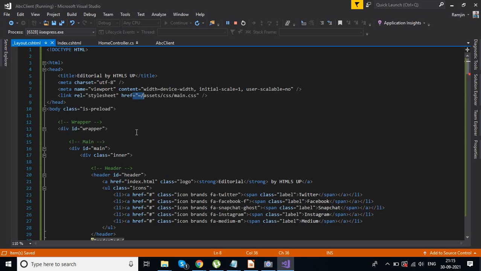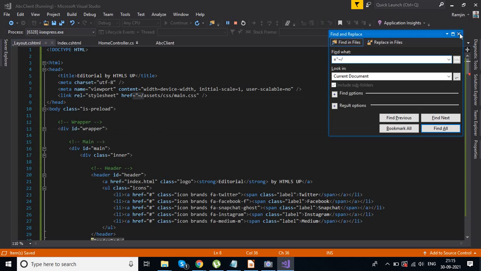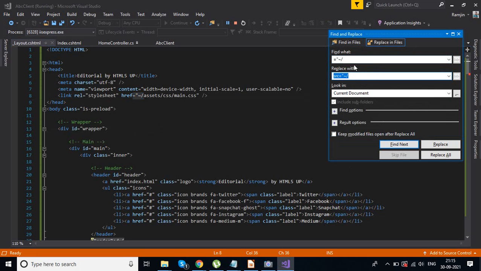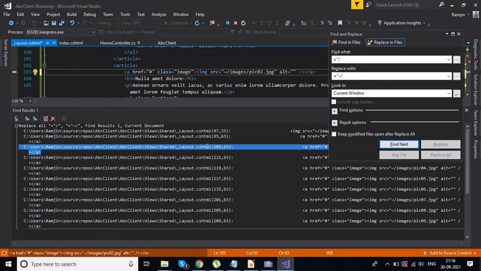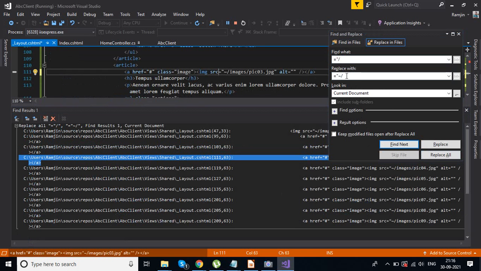Just press Ctrl+Shift+F and go to replace. If you place this at the bottom, and if you're having something without this tilde symbol, you're going to replace it with the tilde one. That's what I'm trying to do. Just replace it like this. So there are some image files that were still missing the tilde symbol. We have completely replaced everything.